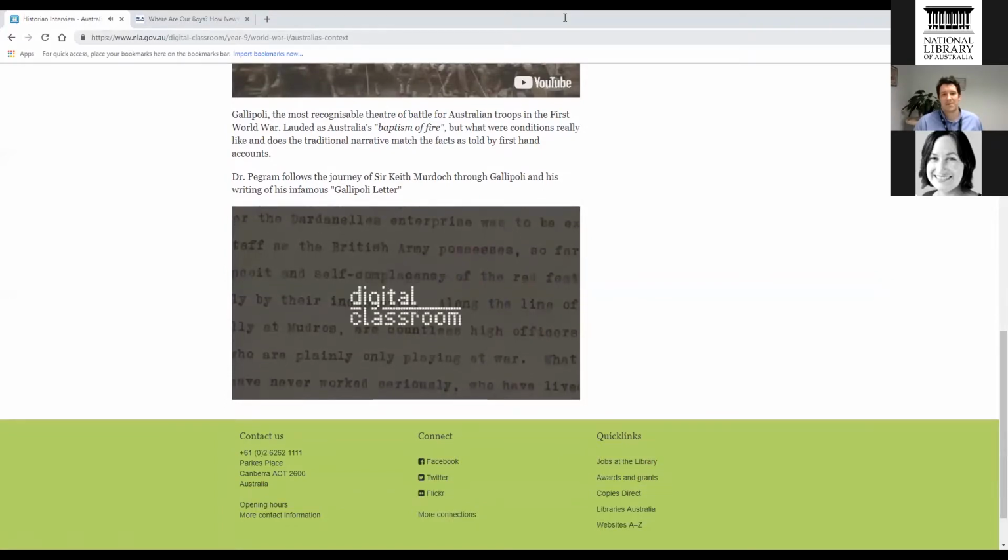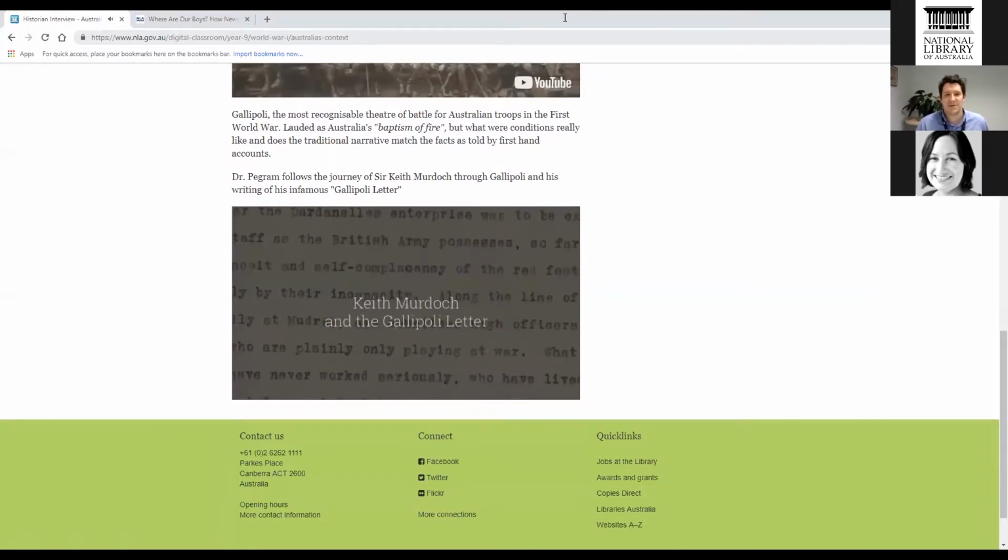I'll let this one run just a little bit longer because it has images from the document.